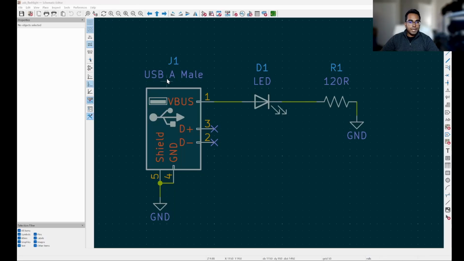As of the last video, we basically wrapped up version 1 of our USB flashlight design. A very simple printed circuit board that has a USB connector. It plugs into a USB battery bank or any device with a USB port, and it powers an LED and allows us to use that device as a flashlight.